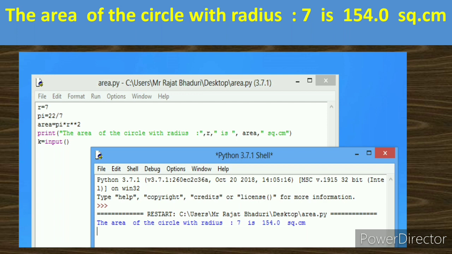I think we have just discussed the way you have to write the print statement, the way you can see the output on the desktop. Now I have put "area of the circle with radius is" and "square centimeter", which is text, and it will appear like that. In between, you can find r and area, these two are the variables. So the values of r and area will be taken from the variables, and the rest of the three things will be displayed as text.